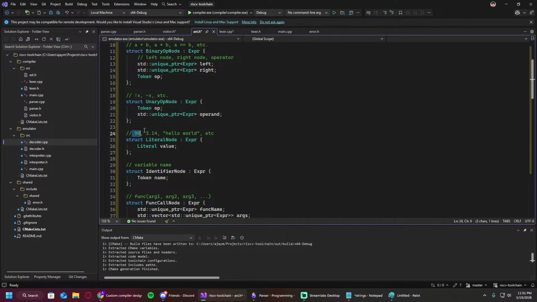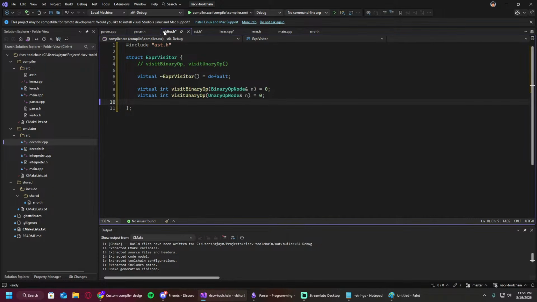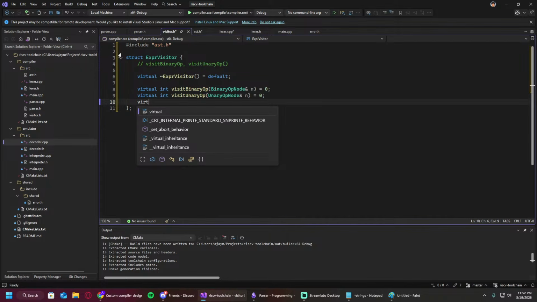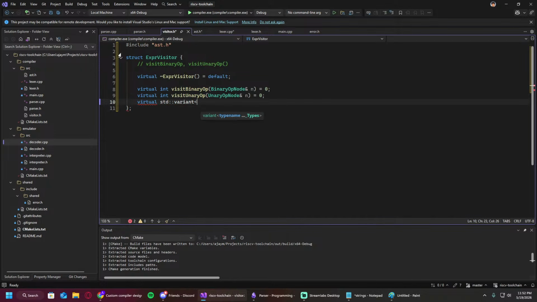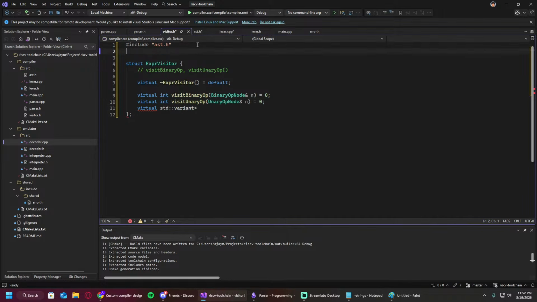So the literal can be an int, it can be a float, it can be any type, really. So what would I do in that case? Would I just use std::variant and make a function specifically for that? Is that even possible? Let's see, wait. That might be totally wrong, but okay, let me just include variant up here.